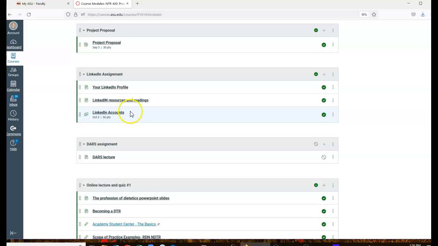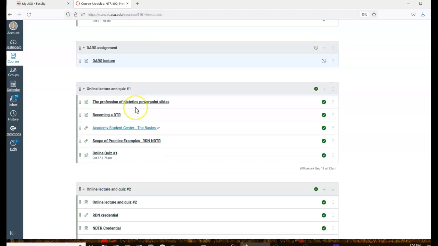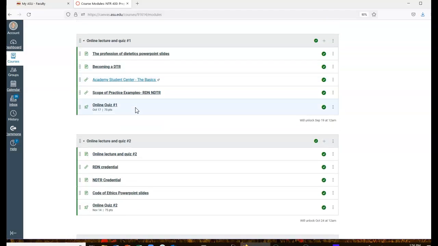So if you don't have a LinkedIn account already, if you're not familiar with LinkedIn, this will give you some information about it, but it's basically an online way for you to network and to have a professional appearance or profile online. Don't worry about the DARs, not applicable for you this semester.